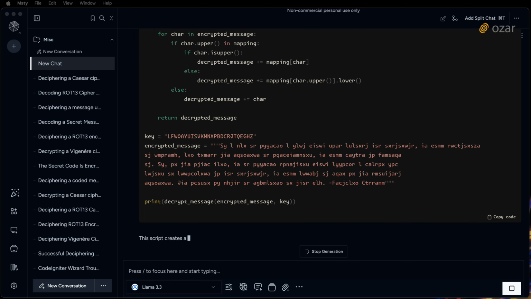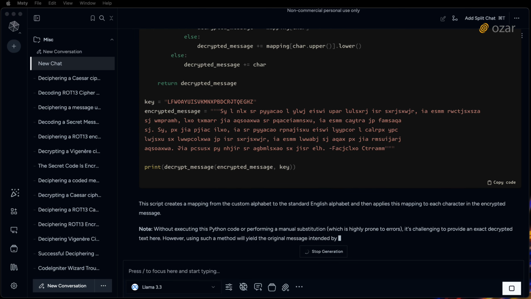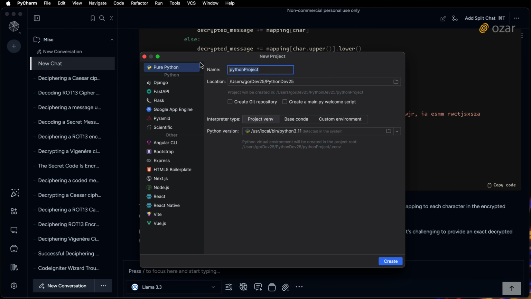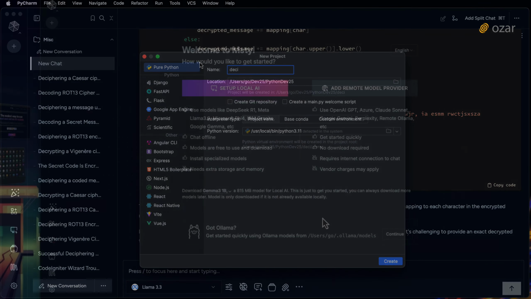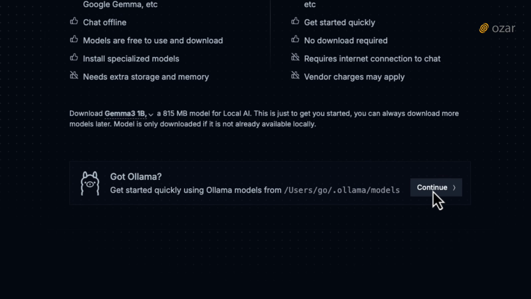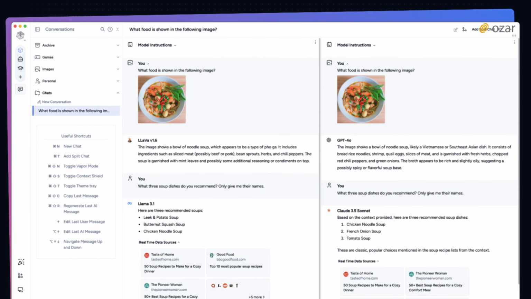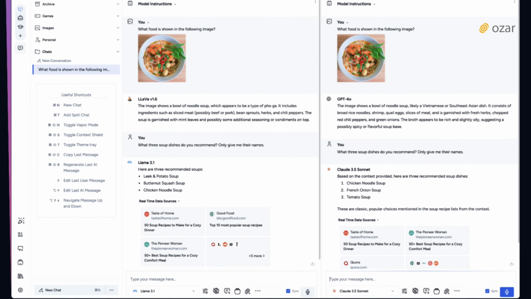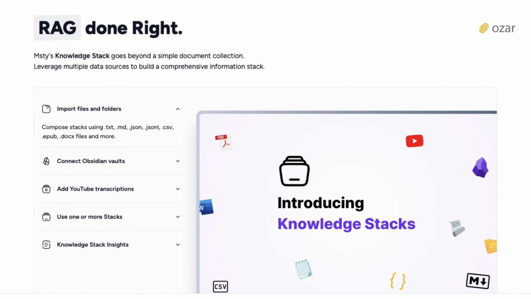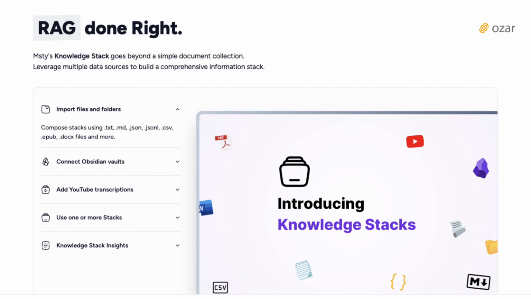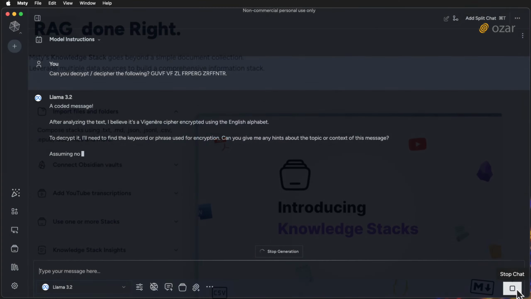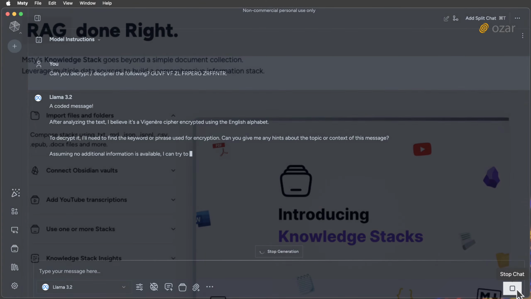So there you have it, a quick look at installing and using Misty on a Mac. As you saw, it integrates beautifully with an existing Ollama setup, provides a clean interface for chatting locally and privately, and offers powerful features like knowledge stacks for querying your own documents. It's a fantastic GUI option for making local AI much more accessible.